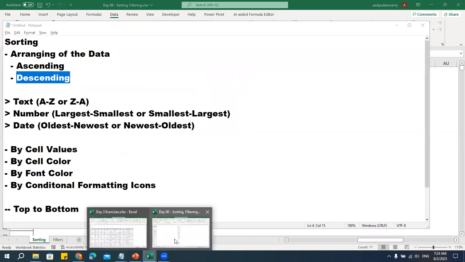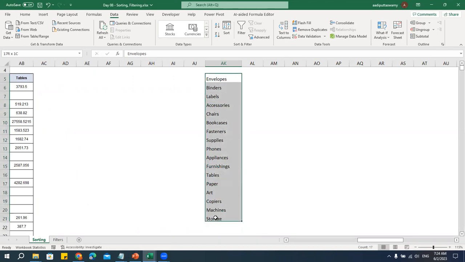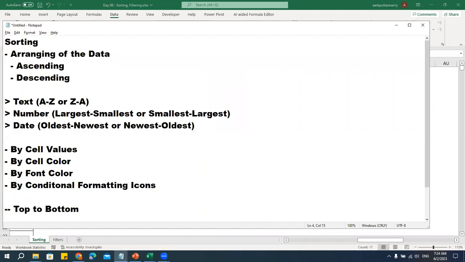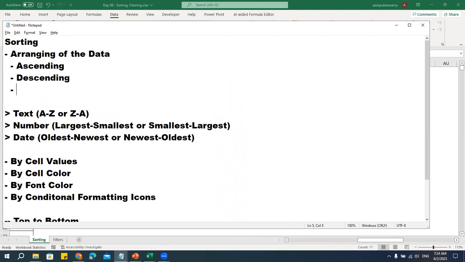But what if I want to sort the data in this order? Okay, let's understand. I have a customized way of sorting the data. So let me go back and here say custom order. If you want to sort the data in custom order, I'll tell you how to do that.